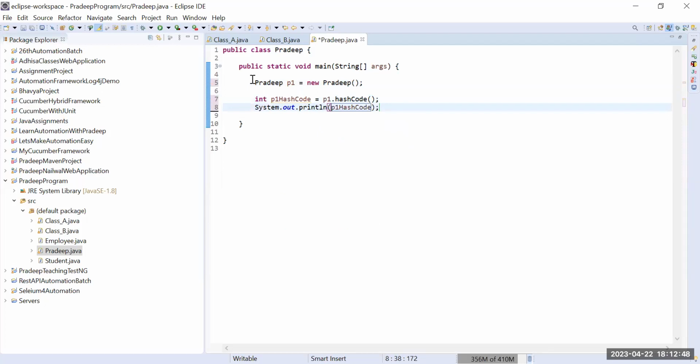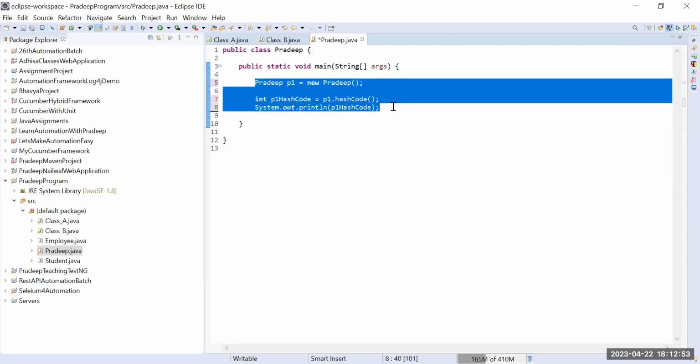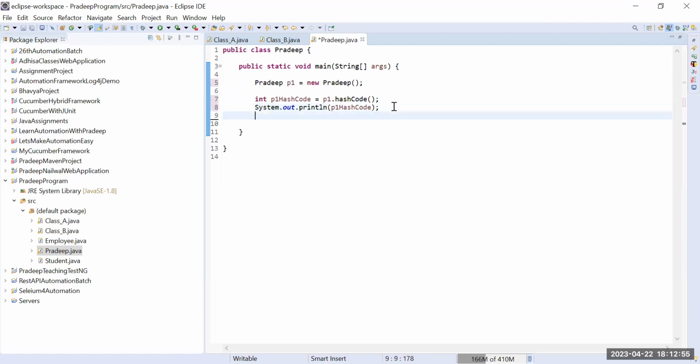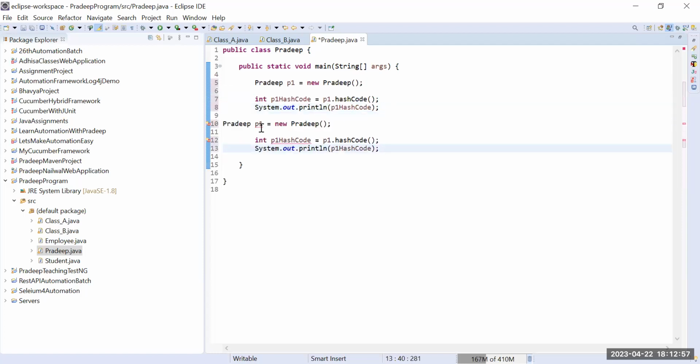In the same way, let me create another object. Let me copy this code and put it here. I'm creating another object, this is P2, and this is P2 dot hashcode. Now let me run it and see what is printed here for P1 hashcode and P2 hashcode.